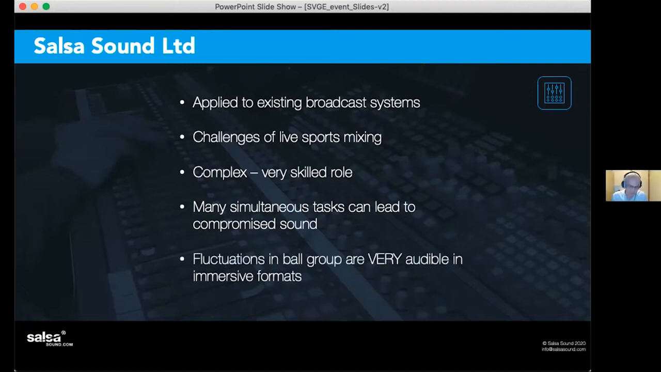One other thing is that the kind of fluctuations that you get in the ball group, while they don't matter too much in stereo and less immersive formats, these kind of constant changes that go on when you're raising and lowering faders around the pitch, they really matter when you start looking at immersive formats. And some of the mixes that we looked at with some of these fluctuating ball groups, as soon as you start playing them out of a Dolby Atmos system or something like this, they're no longer masked by the crowd sound so effectively. So they become really obvious.